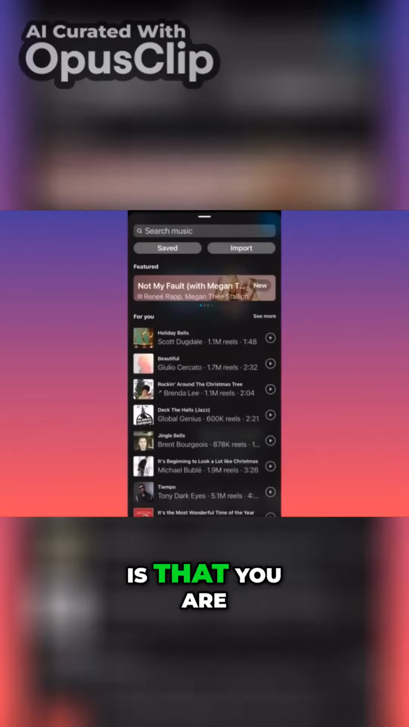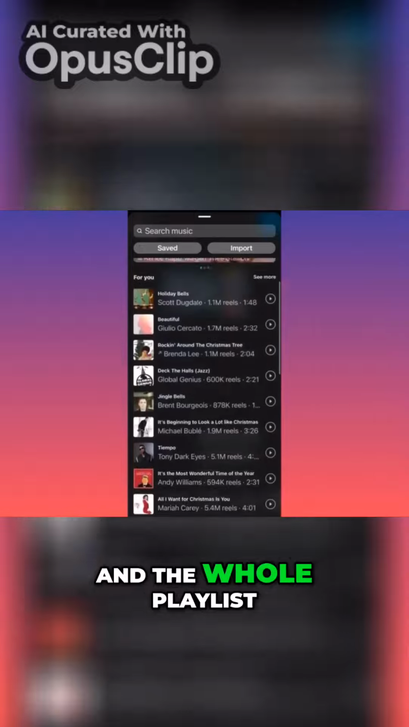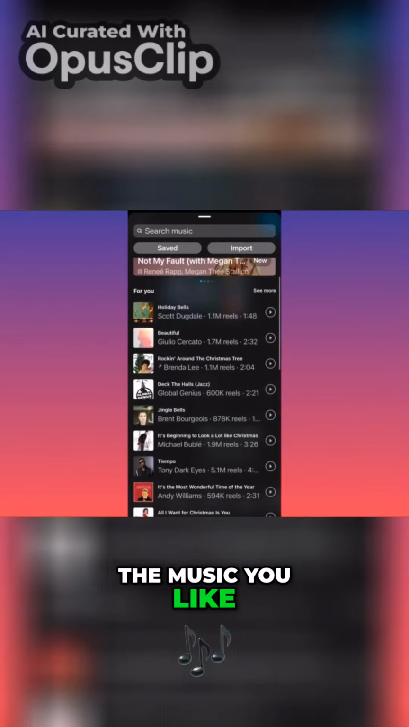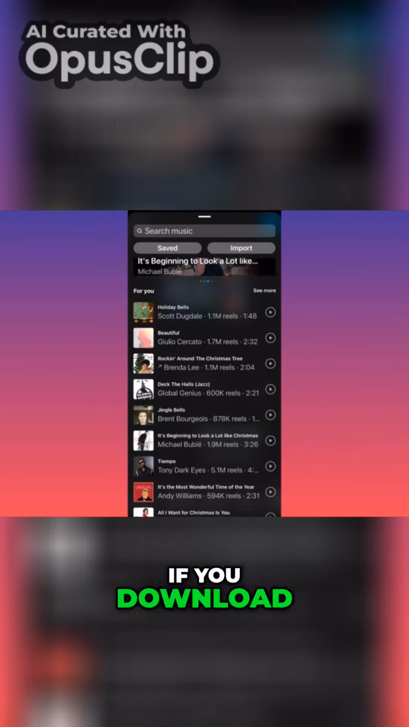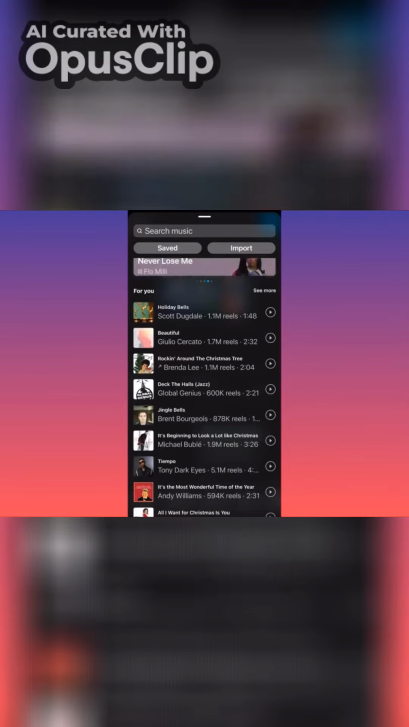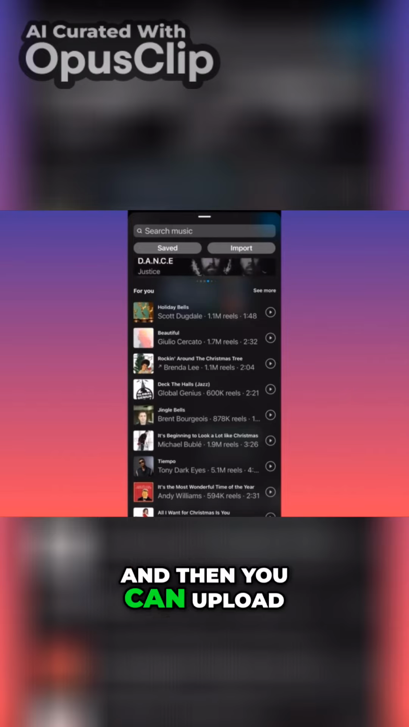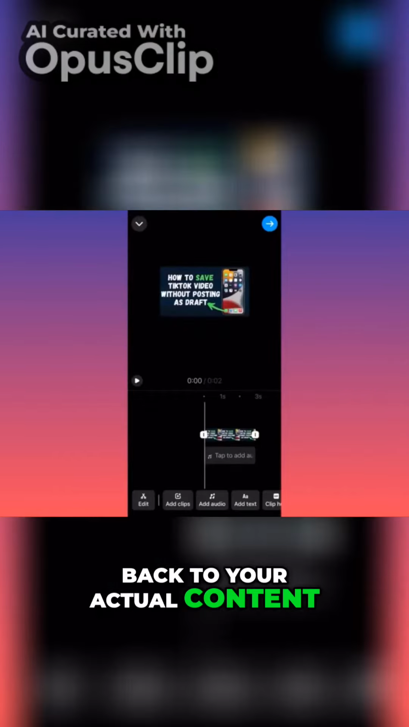Next option, of course, is that you are able to scroll through the actual categories and the whole playlist from Instagram. You can select the music you like and you just have to click add. Also, you can actually import music from your phone if you download a particular music that you want to use. First of all, you have to import the music from the phone inside this particular playlist, and then you can upload it back to your actual content.